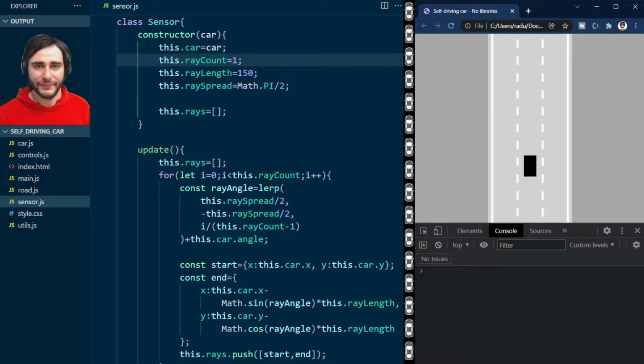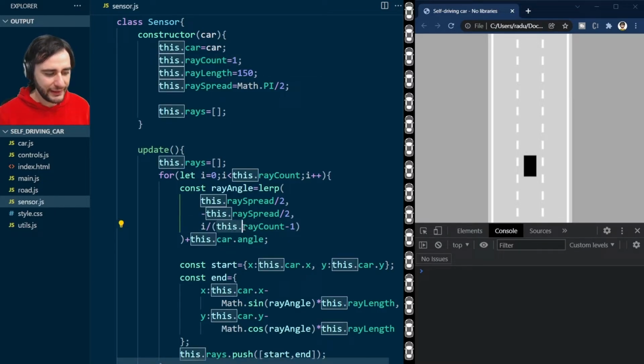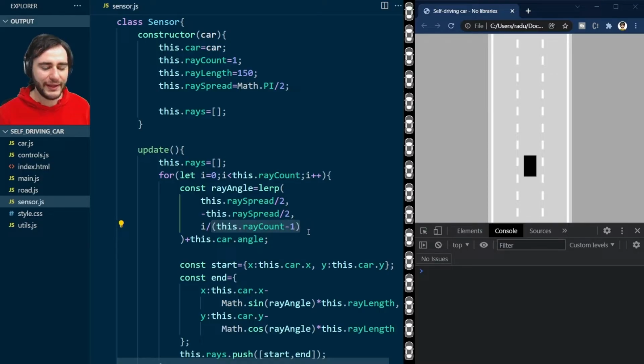It doesn't work. 2 works just fine, but 1 doesn't. And the reason for that is this thing here. This ray count minus 1, if ray count is 1, then this becomes 0, and we can't divide by 0.